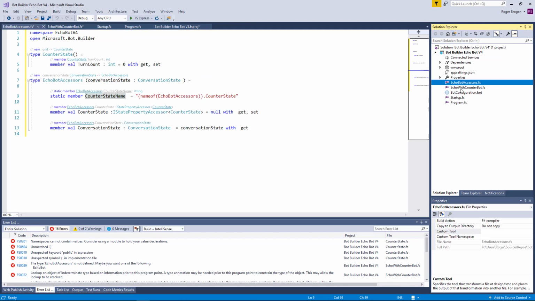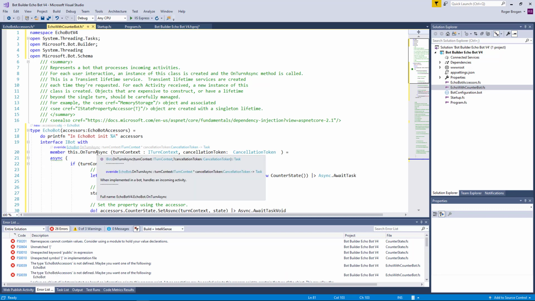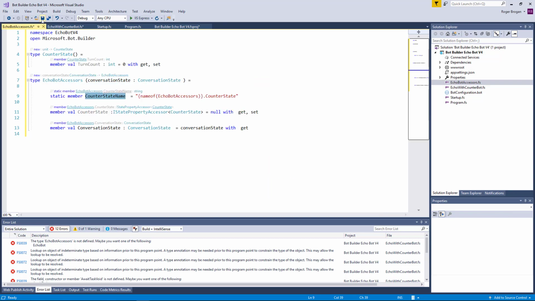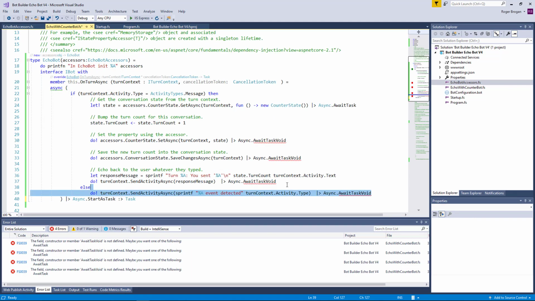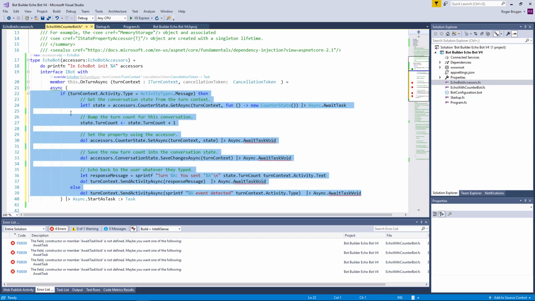Let's go back to our Echo bot. Now we can take a look at the method signature for this. The OnTurnAsync takes an ITurnContext and a cancellation token and returns a task. Let's save all this. It's also got some issues in here. Let me put the correct indentation for these.